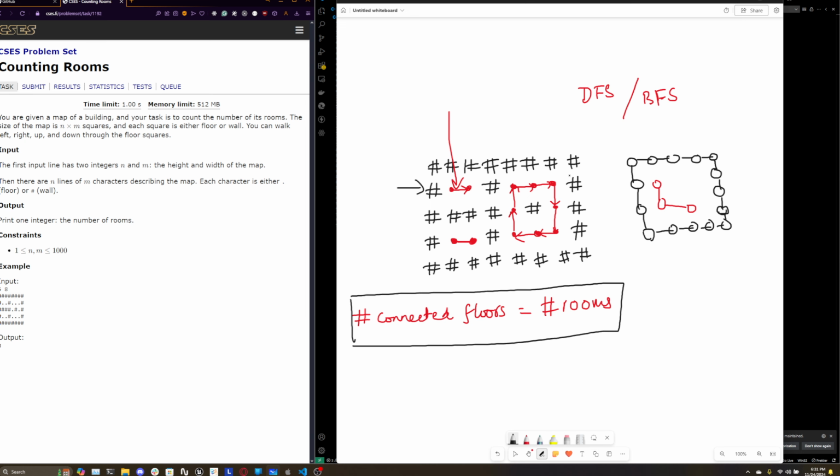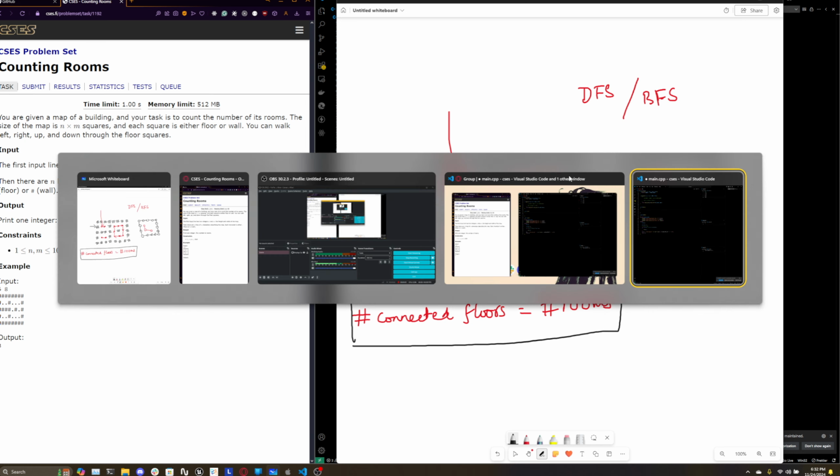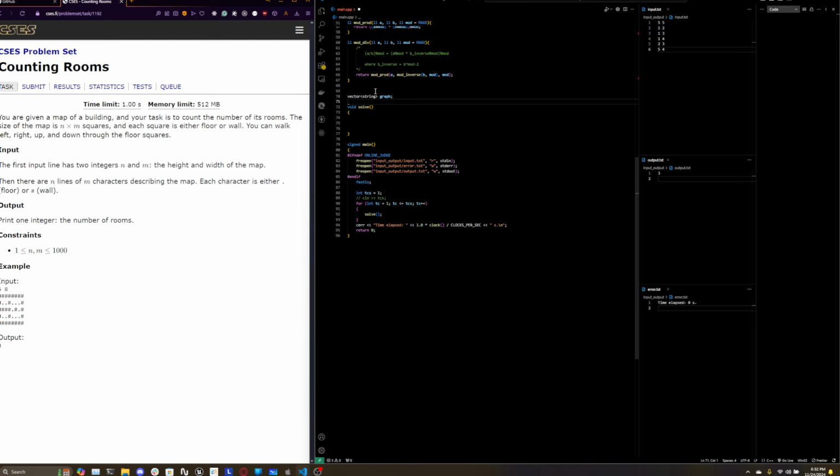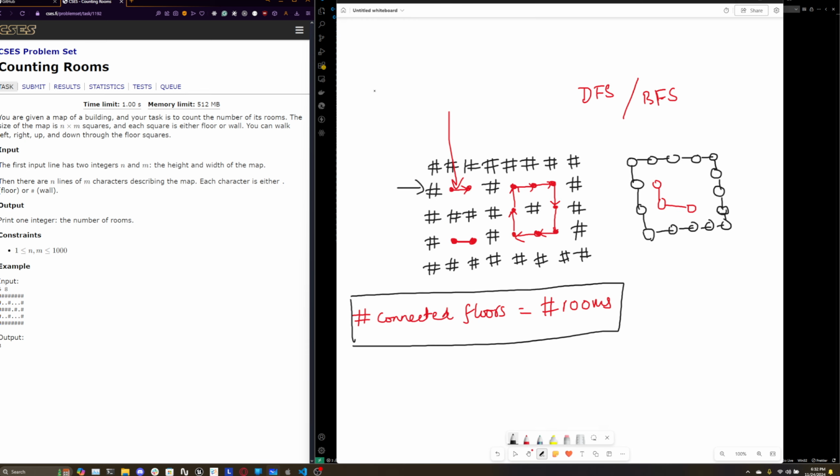Cool. Now we can start the coding. I'll be declaring the graph as a global variable so that we can use it in our DFS call. There is no need to supply it as another argument to our DFS. Then instead of height and width, I will be using rows and columns. And yes, I will be coding in DFS, but feel free to do it in BFS, both work.